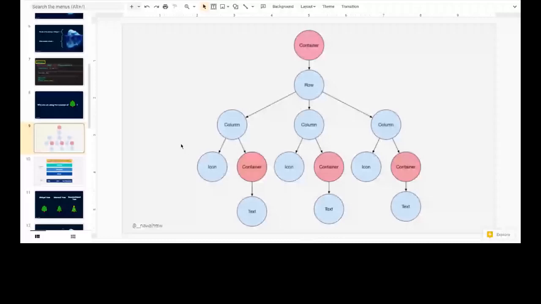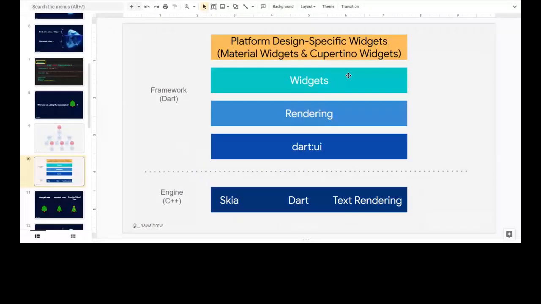We interact, of course, with the architecture layers in our framework. We interact most of the times, if not always, with the platform design specific widgets, which are the Material widgets, which target, of course, the Android platform, and the Cupertino widgets, which target the iOS platform. And then we have, of course, the widgets layer, which as well, we interact with.